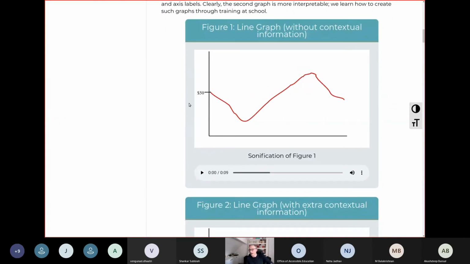Here's a line graph, and it doesn't have any additional information. So what did we hear? Well, we heard the line graph, and the sound went down where the graph was descending. Where it's ascending, the frequency went up, and then it went down again where it was descending. Right? Let's listen to it again.